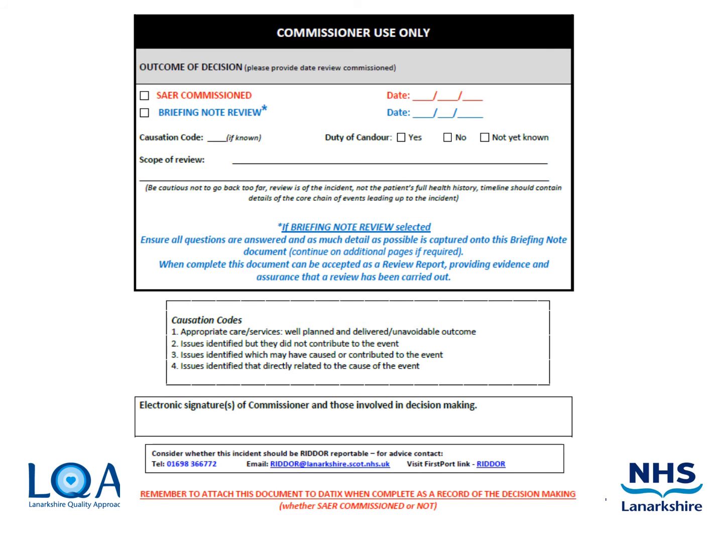Okay, so this is recorded onto the briefing note alongside the date. You'll see we've got the options of an SAER commissioned or a briefing note commissioned and the dates that this decision has been agreed. And if the causation code is known at the time, this can also be completed. And these codes are included a bit further down on the page, just for some reference.